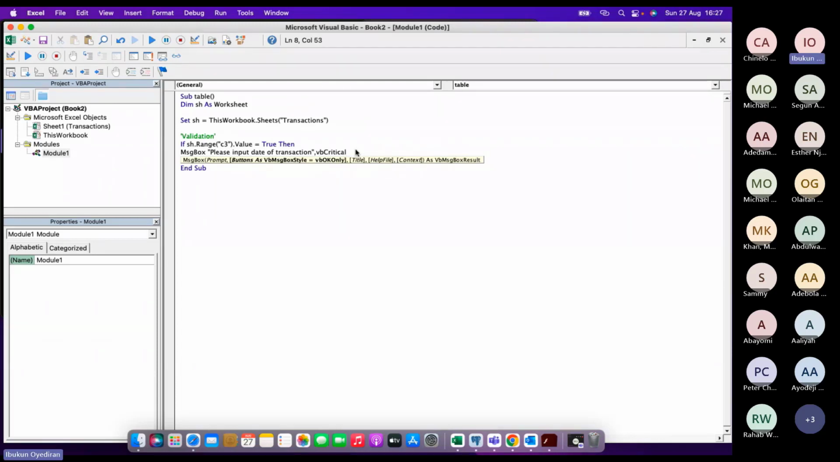Then once you are done with that, the If function makes use of Exit Sub. That means exit this particular function we've written. Because if I don't put this Exit Sub and I put another code in there, it might not work perfectly fine, right? Exit Sub, then end my If.